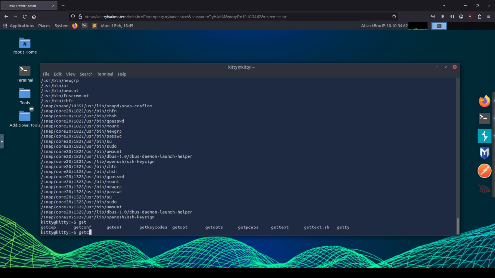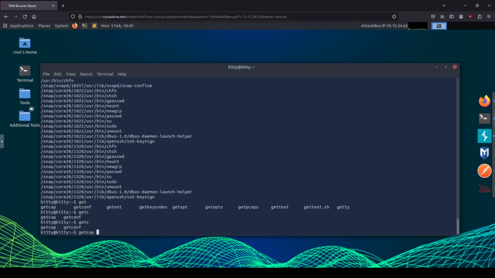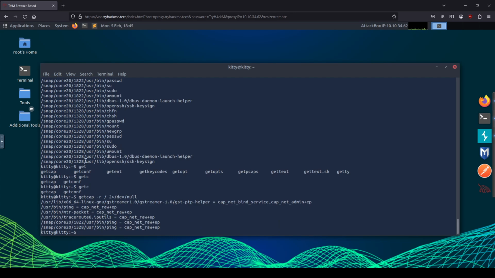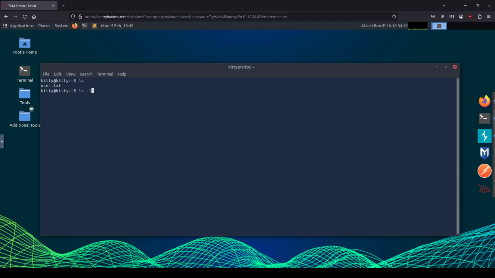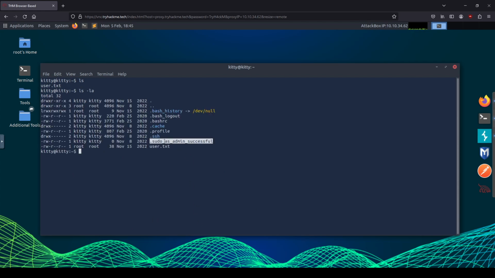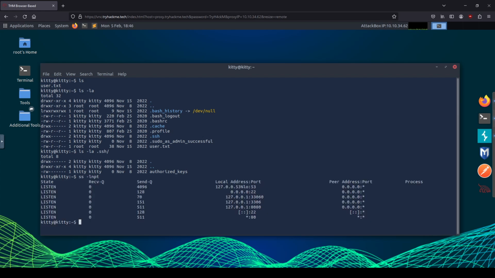Any capabilities? Let's see, getcap -r. No. Okay, nothing. These are pretty useless as well. So nothing. We do have our flag. At one point we were able to sudo as admin profile. Okay, we have our flag there. Nothing. So let's see. Okay, so nothing we can really go on. The authorized keys won't have anything. So let's see. Any interesting connections?